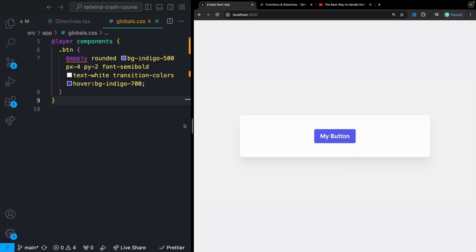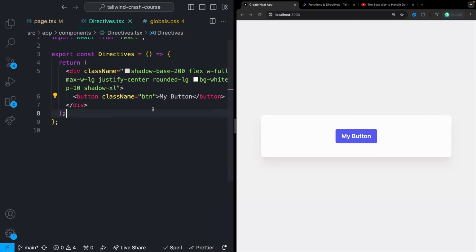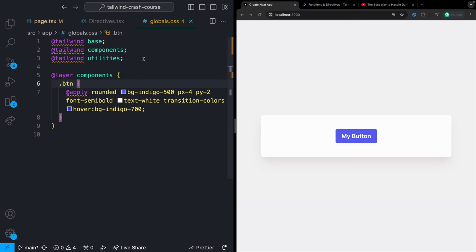Let's take a look at my example really quick. So I have this little button right here. And if we look at the code for this, all that this has is a button with a single class name of btn. So this looks more like normal CSS because it is. If we go over to our actual global CSS file, I've imported our directives up here. And then for my layer for components, I'm adding a new component that I'm calling button, and I'm adding a bunch of different Tailwind CSS classes to it.